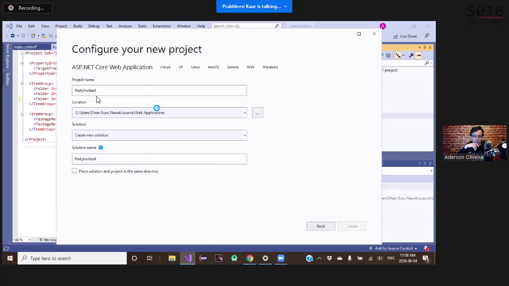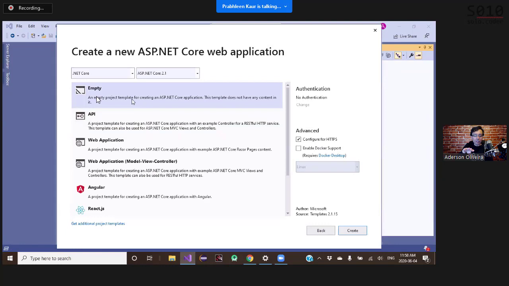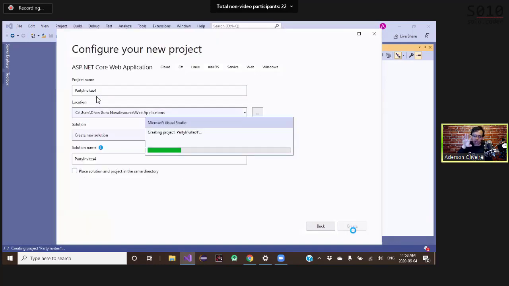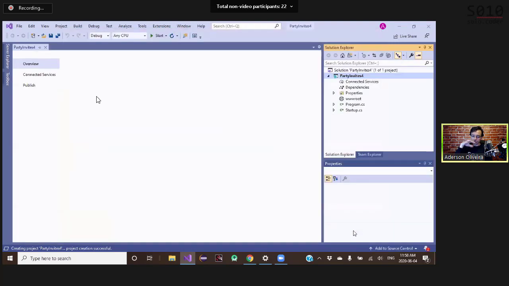Then create, and then I have to select empty. This one. Yes. Select empty and uncheck HTTPS. Okay, fine. I have to uncheck this. Yes. I didn't do it. That's okay. It's not a big deal, but it should make things a little bit easier.